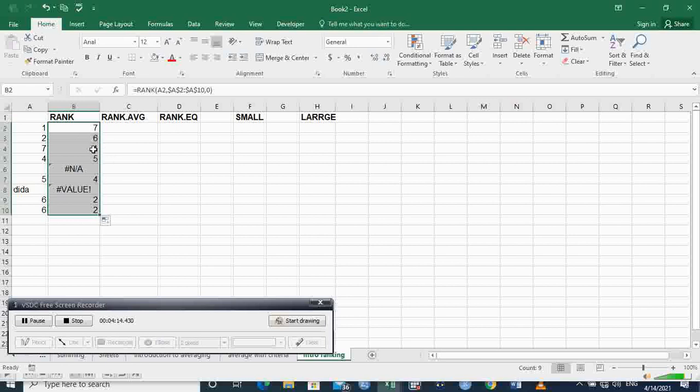So you realize that number 7 is number 1 and number 6 is at position 2. And we have two number 6s and they share position 2. We don't have position 3 but position 4 and then position 5. You also realize that the empty cells are given an NA, but it doesn't affect other values. The text values are again given an error value, and it doesn't affect the ranking of the numerical values.